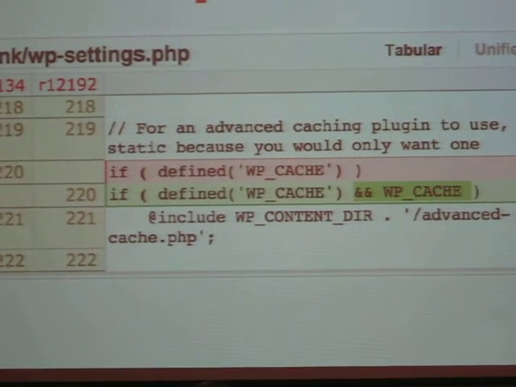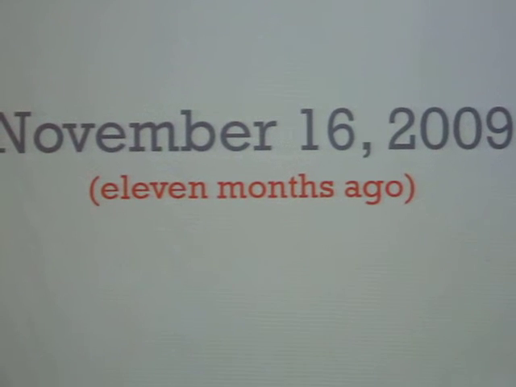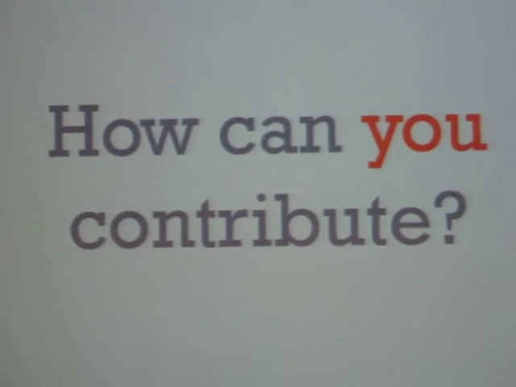It didn't affect me or anything like that, but I saw it, and I thought, hey, I can probably do this, and I can fix that. That was actually 11 months ago. My first contribution to WordPress. So with that, how can you contribute is a great question to ask.